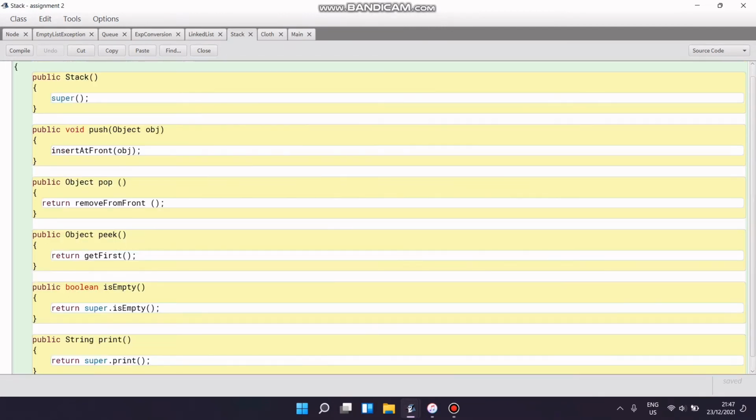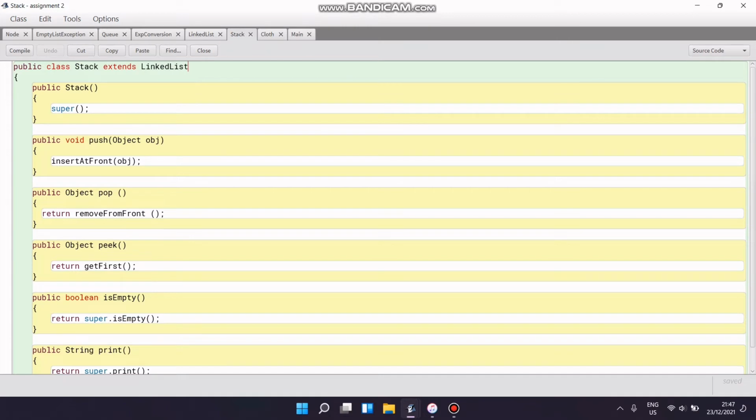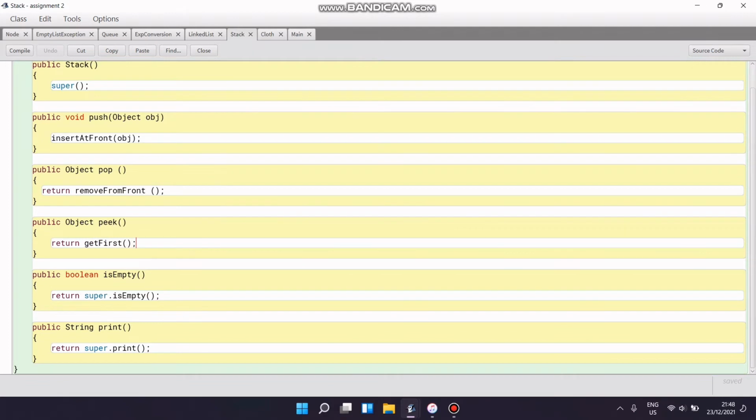Next, we have the Stack class. In the Stack class, we have the push method to push an element into the stack, the pop method to remove an element from the stack, method peek, method boolean isEmpty, and method print to print the stack.